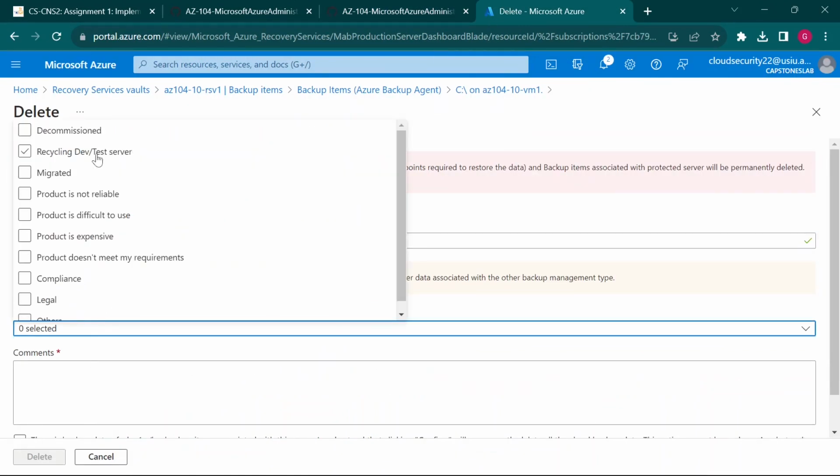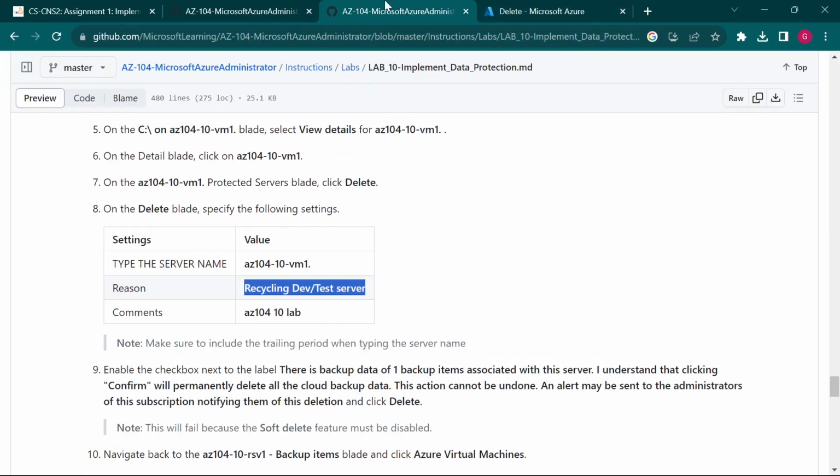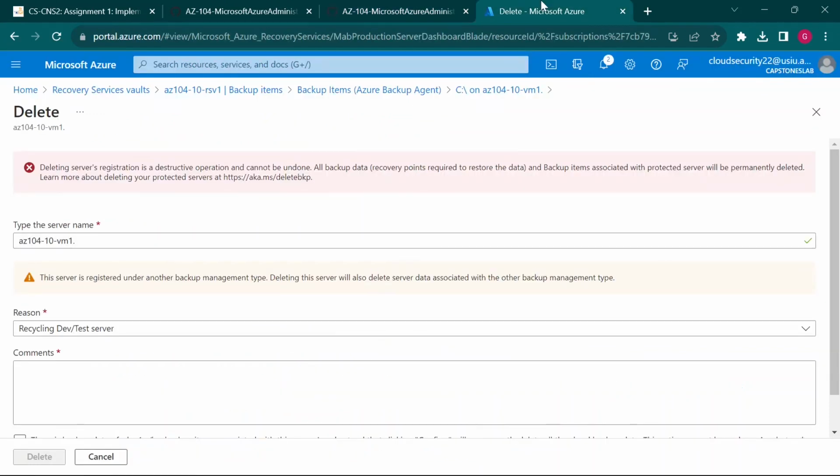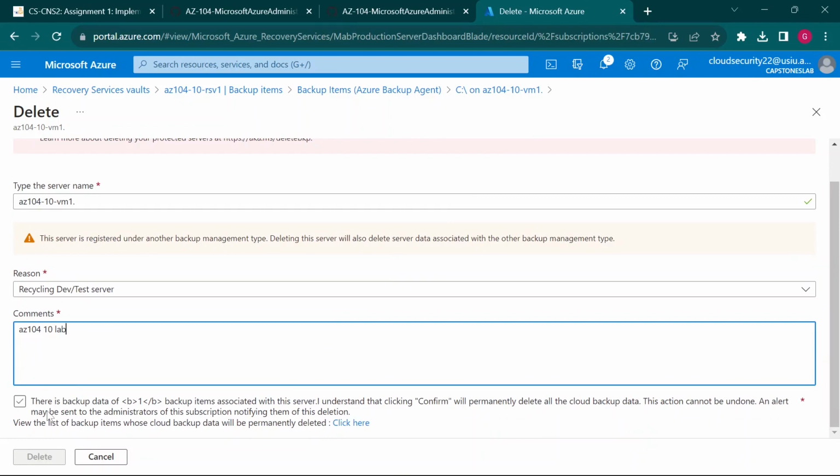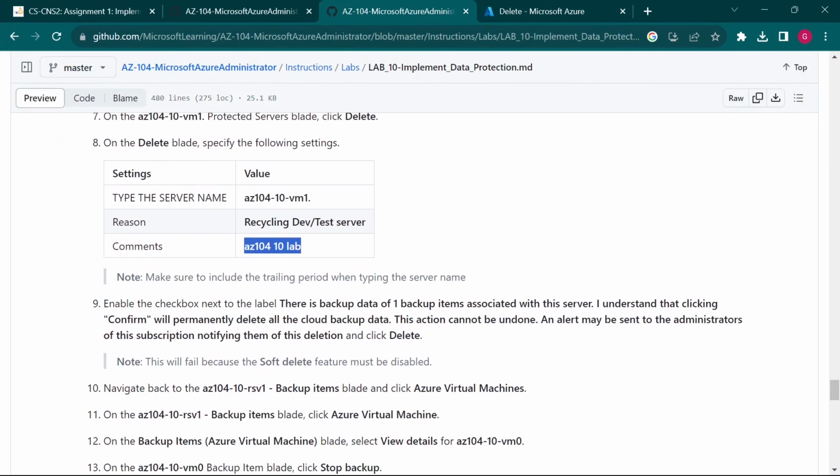Oh, we have this, this is the option. So you can't give it any option, you just have to go with the ones that are there. So I'll select that, click away. Then comments, that's the comment, it's required. Then there's backup data of that, you can read through it. Then enable the checkbox next to the label, there's the backup data that.